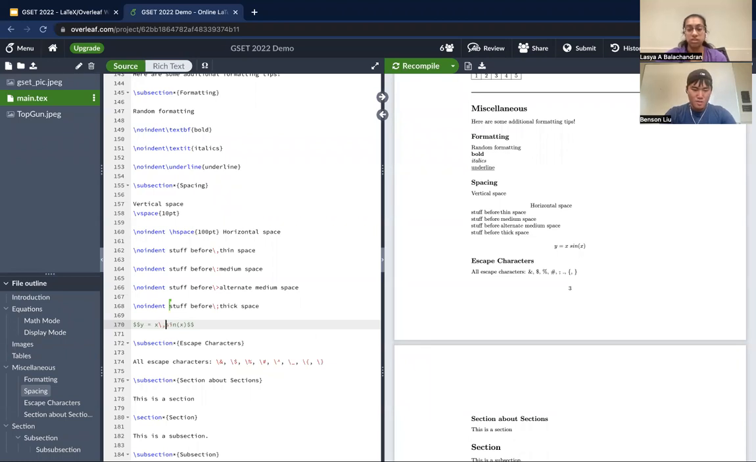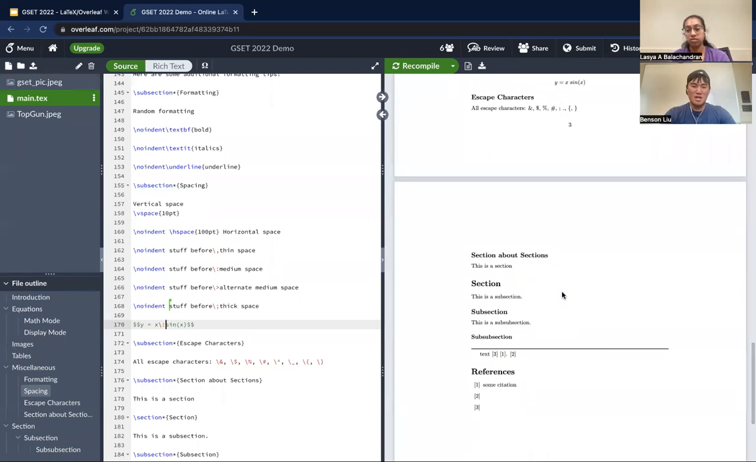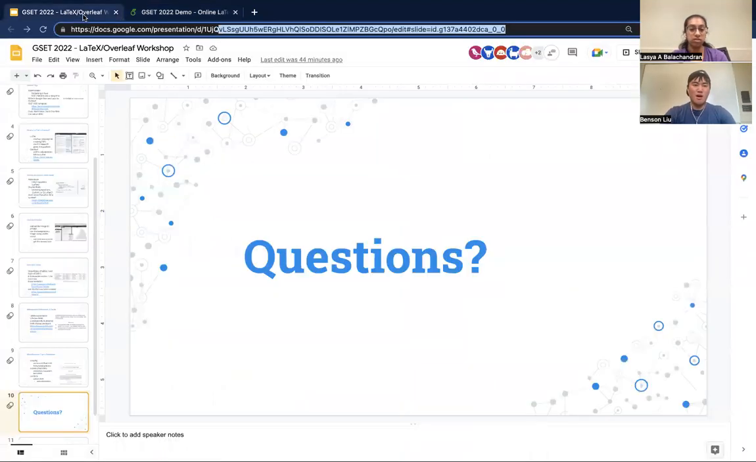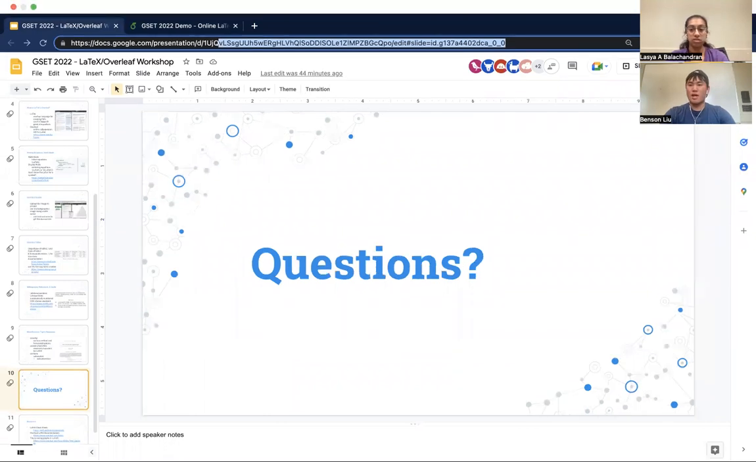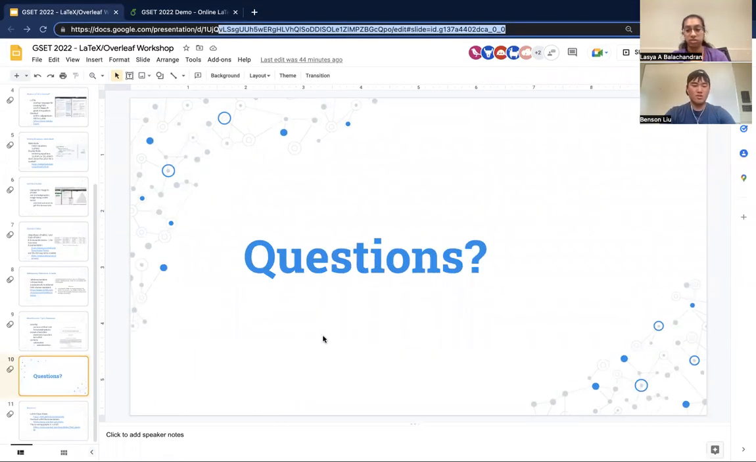You can experiment with that. Maybe a thick space is too much. Maybe you want a thin space, maybe a medium space. It's hard to see, but there is a very slight difference in the spaces which can help you with formatting things. But with that, we're going to end on questions right now, if anyone has any, before you guys need to jump to your next class.